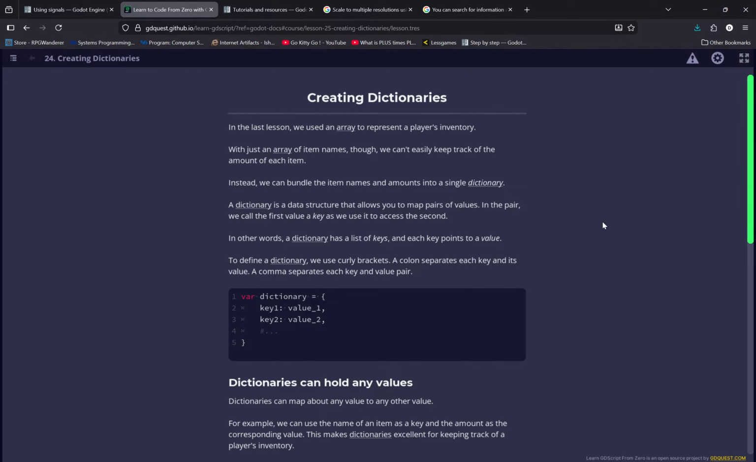Last lesson we used an array to represent a player's inventory. With just an array of item names, though, we can't easily keep track of the amount of each item. Instead, build a dictionary. A dictionary is a data structure that allows you to map pairs, called keys and values. To define a dictionary, use these curly braces. Yep, curly brackets, and separate each pair.